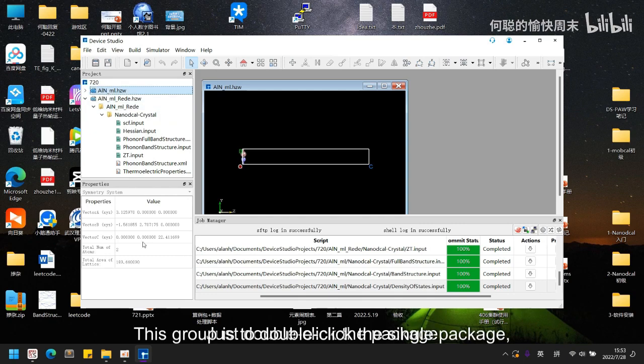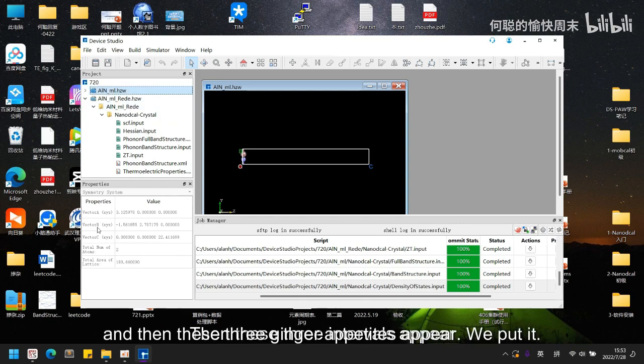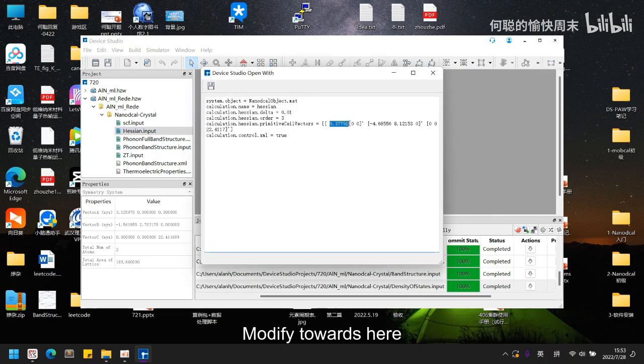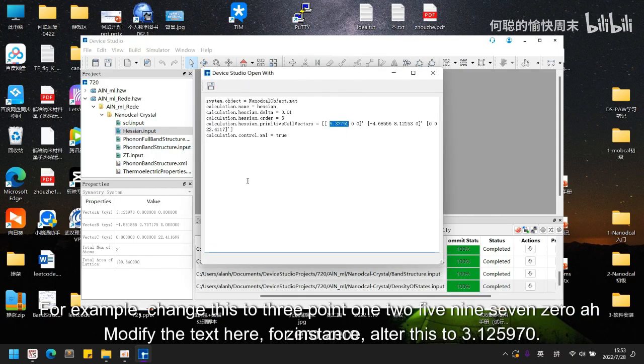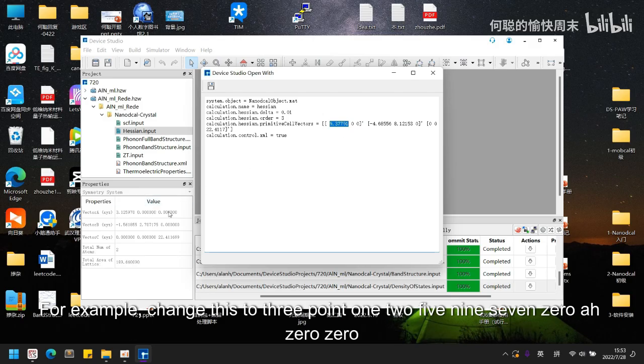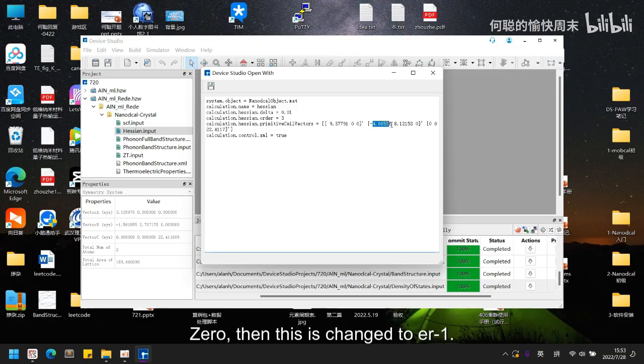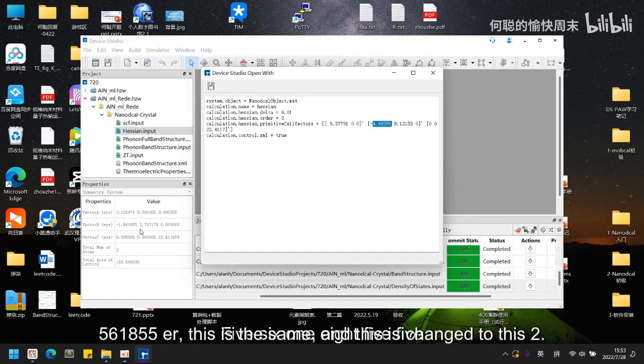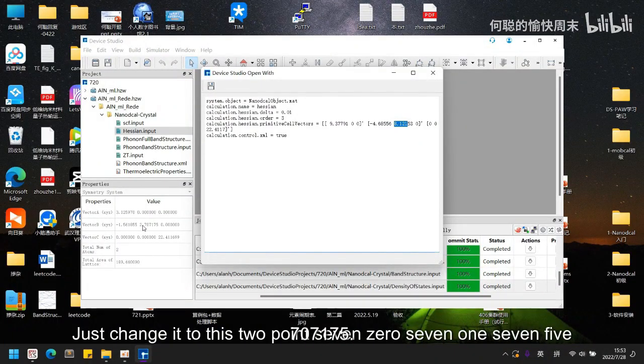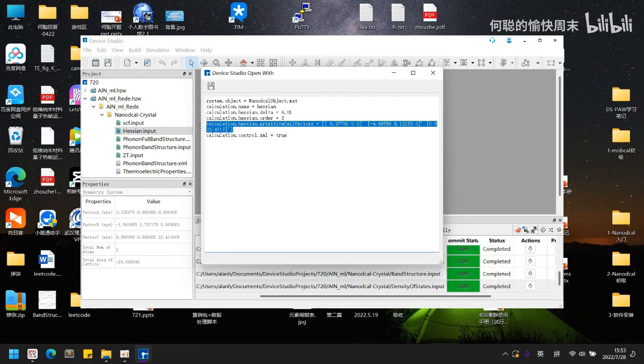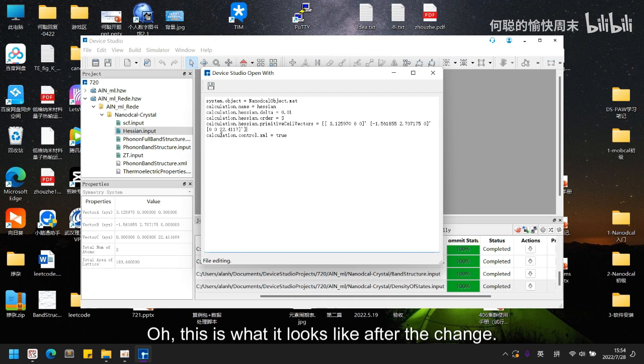This group is to double-click the single package, and then these 3 lattice vectors appear. We modify the text here, for instance. Alter this to 3.05970, then this is changed to 1.561855. This is the same, and this is changed to 2.707175. This is what it looks like after the change. After changing, click this to save.